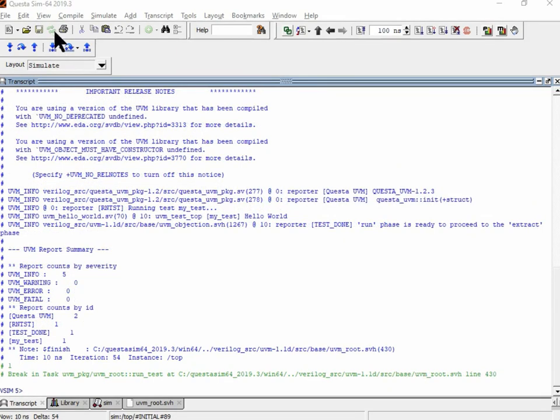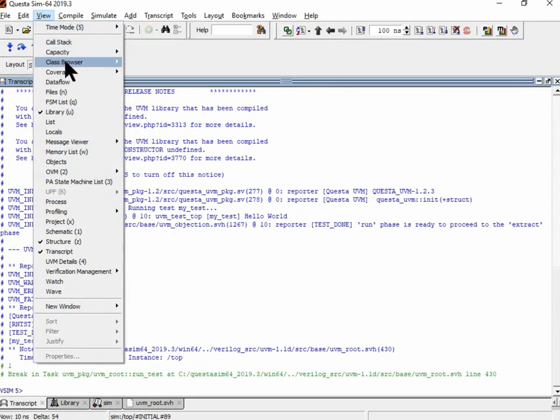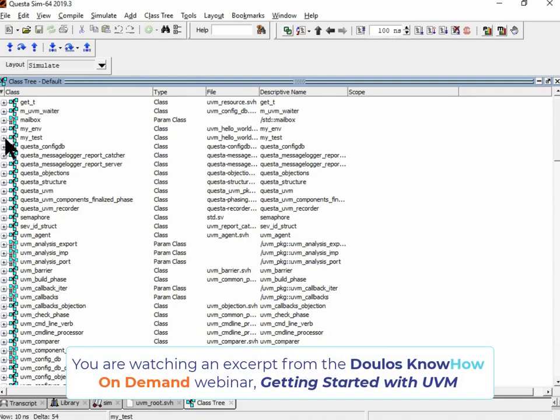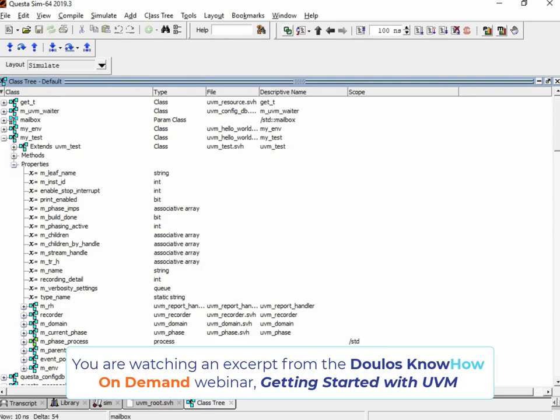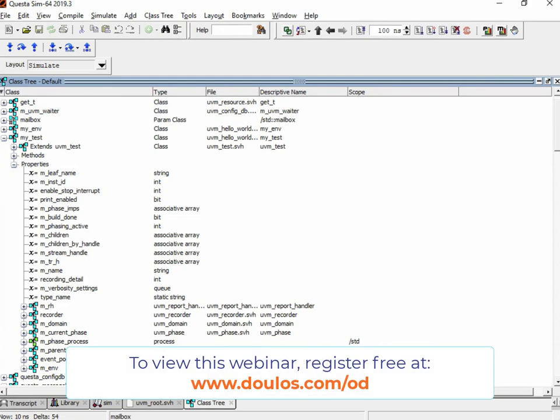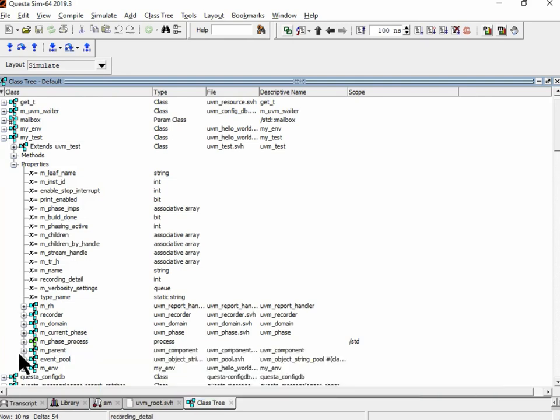QuestaSim provides various ways to look at your classes. We'll have a look at what is called the class tree. If we select this, we can see our classes. There are many behind-the-scenes UVM classes, but also our classes, myEnv and myTest. And if we expand, for example, myTest, we can see its methods and properties. What does it mean by properties? It means what I have been calling the data members of the class. We can see our env class here, and we can also see many more behind-the-scenes data members. These are data members that are inherited from the UVM test base class.